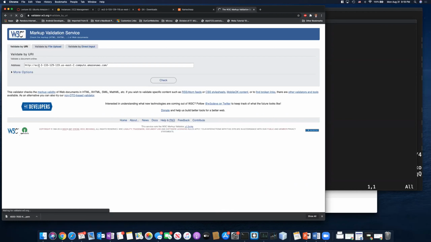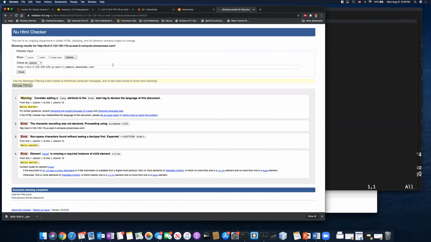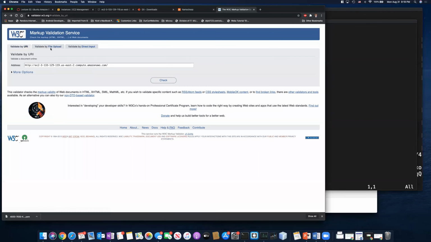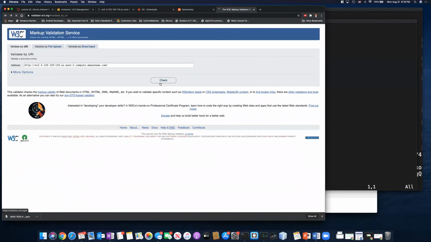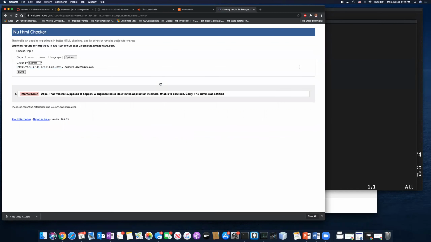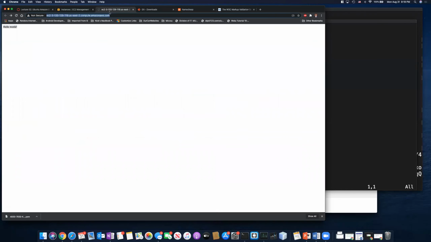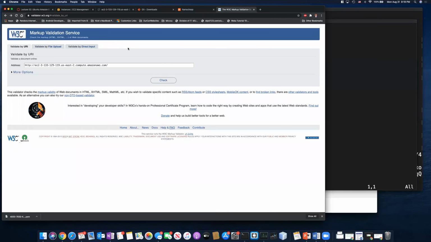I don't recommend doing by URI. Okay, I've seen it where it messes up a few times. The one that I recommend is doing by direct file upload or direct input. But if I just do a quick check by URL, it's going to go to that page, grab the contents. Okay, you'll see it messed up that time. Let me do a check again. Okay, so you see it's messing up, which is not good. That's why I don't recommend doing it this way.